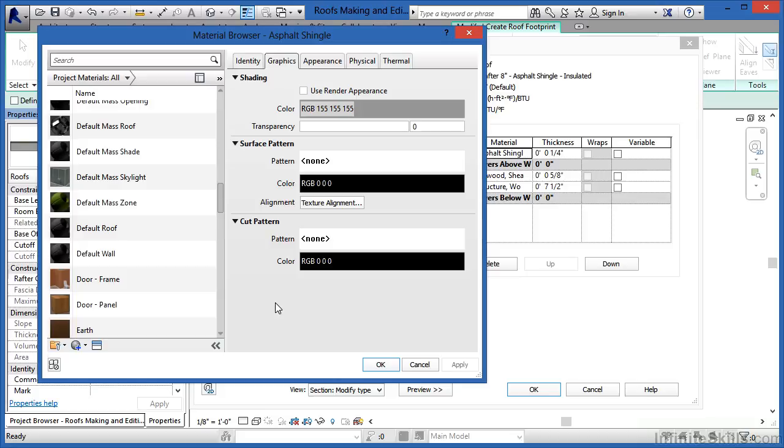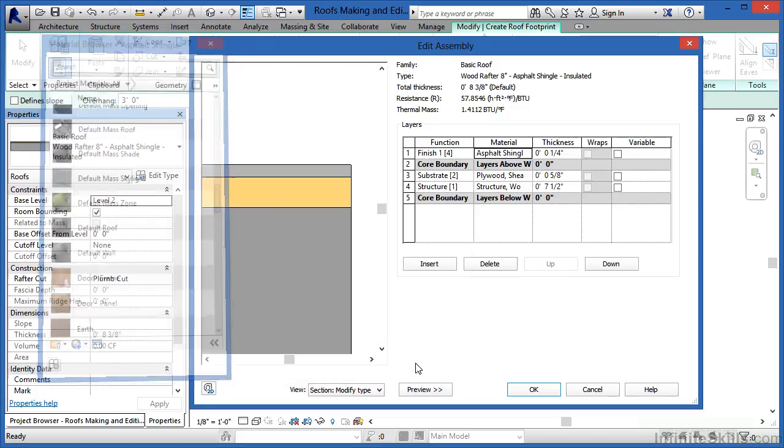In this instance, though, I do like having that shingle material, so I'm just going to click Cancel to get out of the dialog box. But if you feel like picking a different one off of the list, such as default roof or something else, feel free to do that. From here, I'm just going to click Cancel. If you picked a different material, click OK, and that will accept the material.